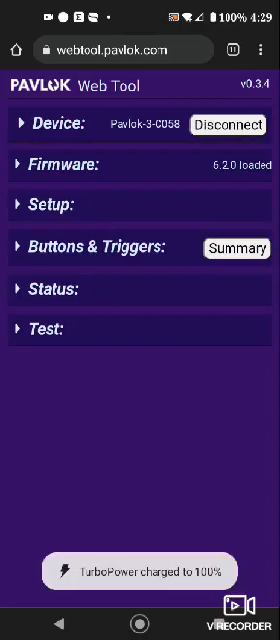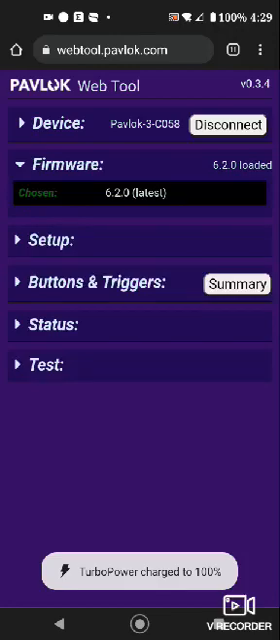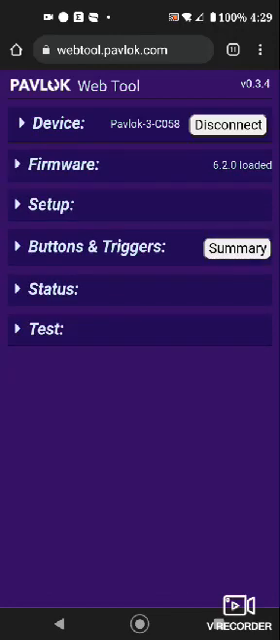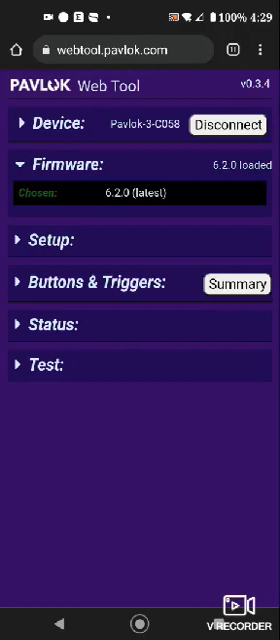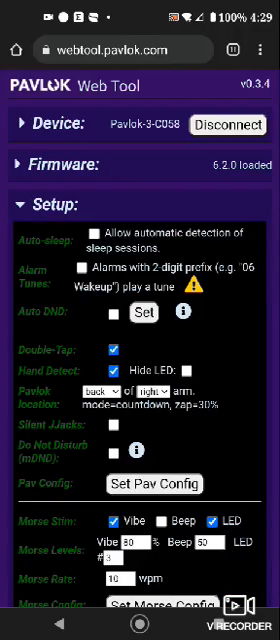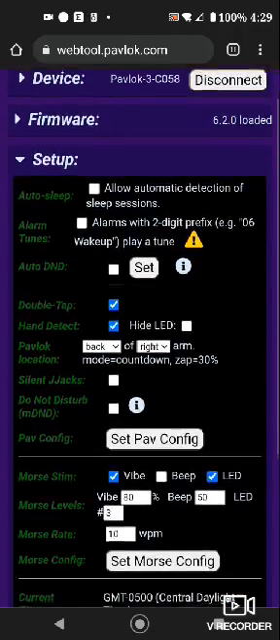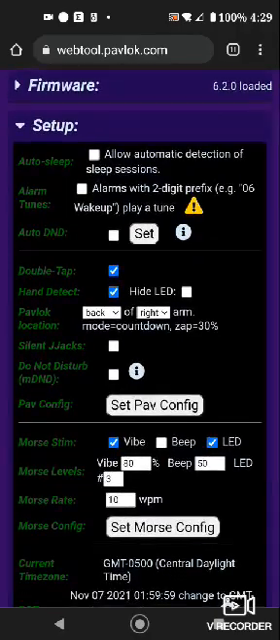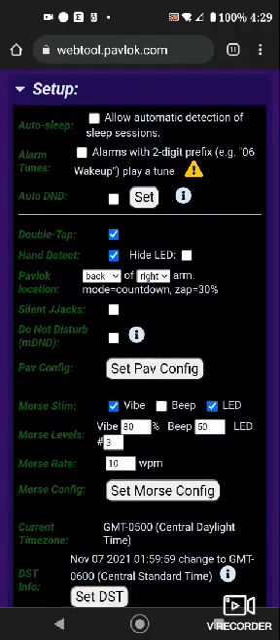Okay, all right, so here you can download the newest firmware. I believe it should offer it to you if you don't currently have the updated one. All right, setup. So you can allow automatic detection of sleep with this. That is a feature that's not in the Pavlok 3 app yet. I don't know about that.